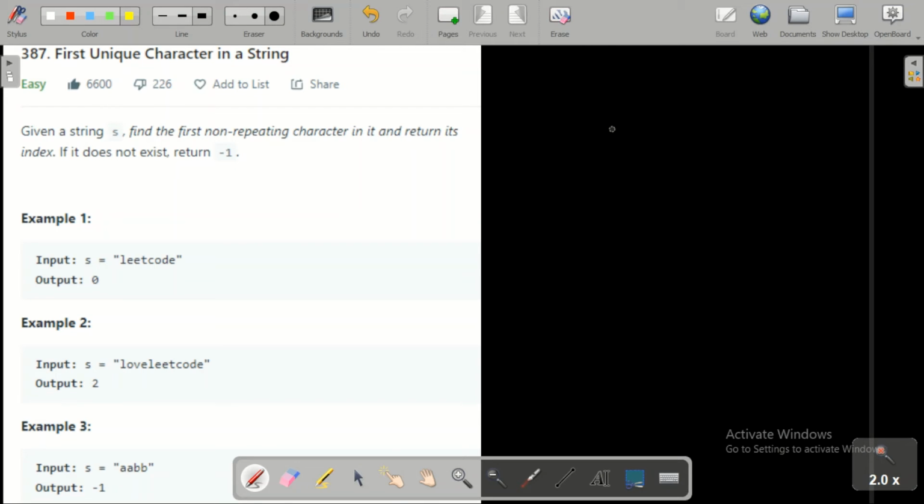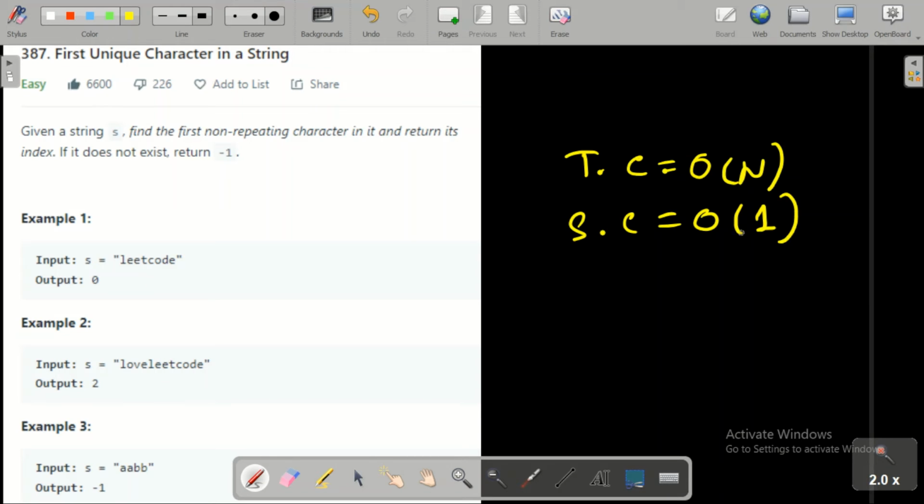Now let's discuss the time and space complexity for approach 1. The time complexity would be O(n), because we will be iterating every character from the 0th index to the last index, and the space complexity would be O(1), because we are not using any auxiliary space to store any characters or something. That's why the space complexity would be O(1).